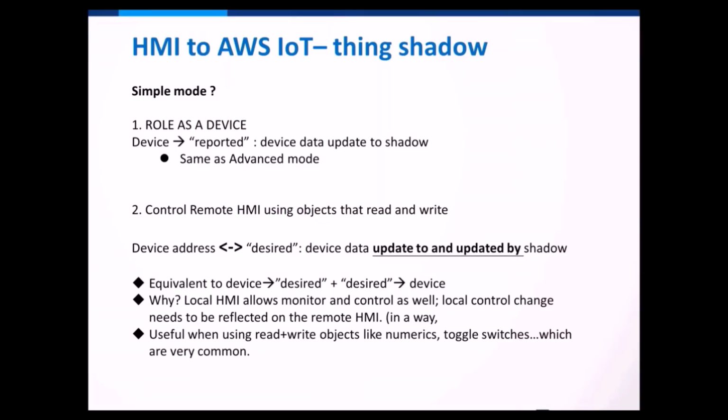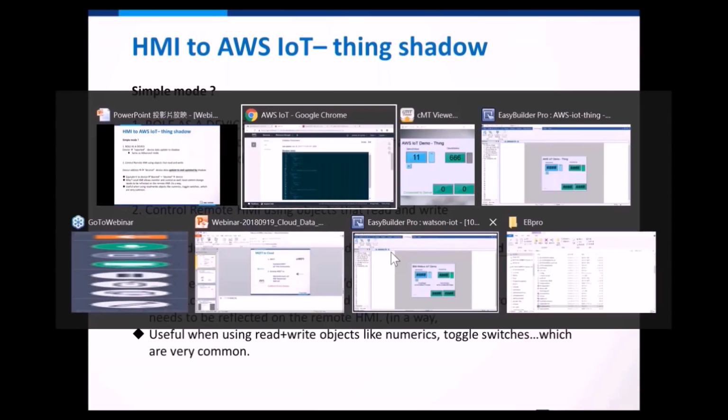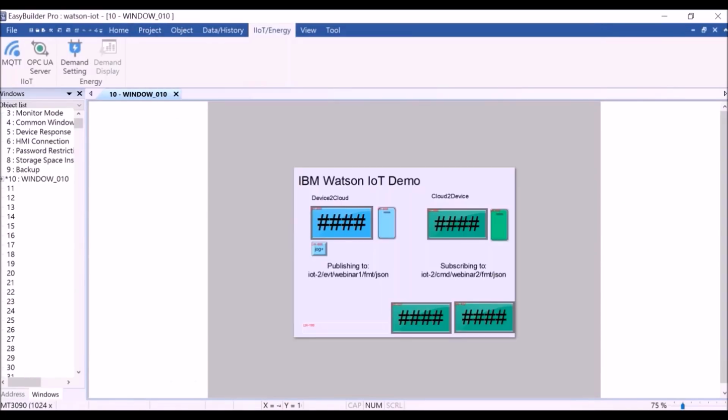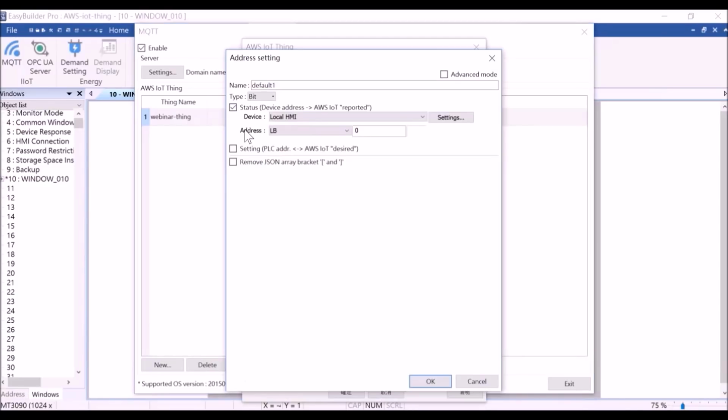So when you go to the simple mode of your Pro, oops, I made the wrong one again. Okay. So when you're at the simple mode, basically you only have 2. The first one is status, and it goes from the device address to AWS IoT reported. Okay, so this is the same as one of the advanced modes, basically the same as the first one of the events. So there's no problem with that.